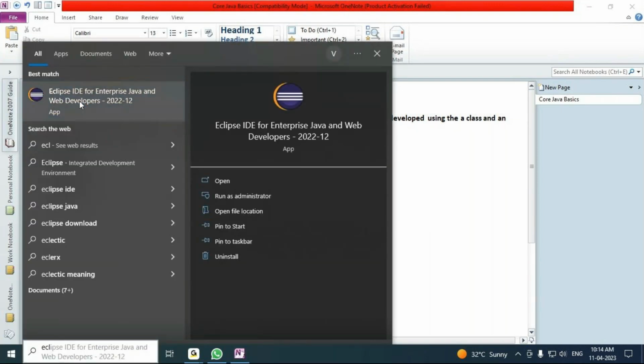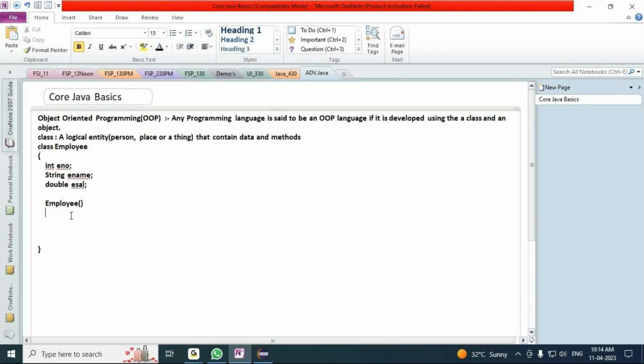Let me take the Eclipse. I'll be using Eclipse or NetBeans for our program. So Employee, I will try to go for int eno, comma, string ename, and double esal. Okay. So what is my main intention? My main intention is to send those values from the call. So what exactly am I going to do here? I'm going to send those values from the call.